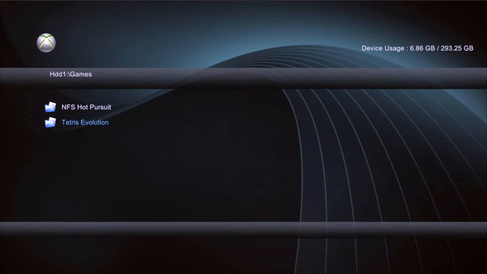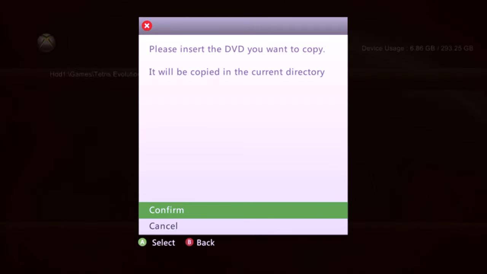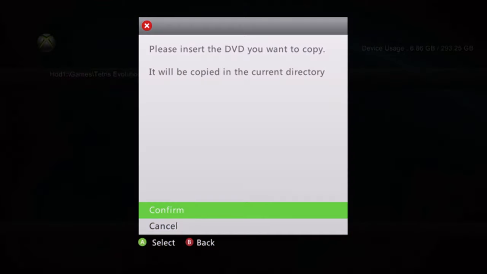Scroll down and go into the folder. Press A. Inside the folder, press the Y button. Underneath where you originally went to create, go down one more. You're going to see Copy DVD. Select that with the A button. The disk tray on your Xbox is going to pop out for you to put the disk in. So if you haven't already, put your disk into your Xbox 360 and select Confirm with the A button.